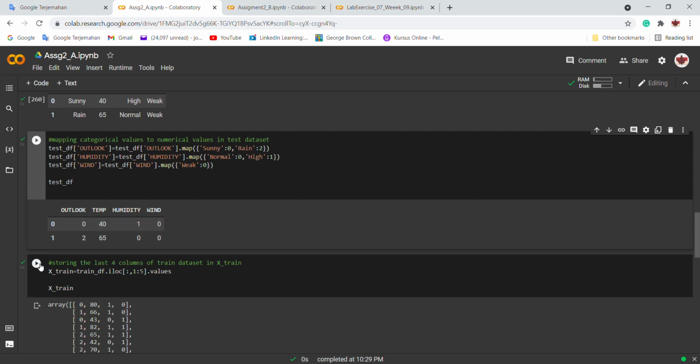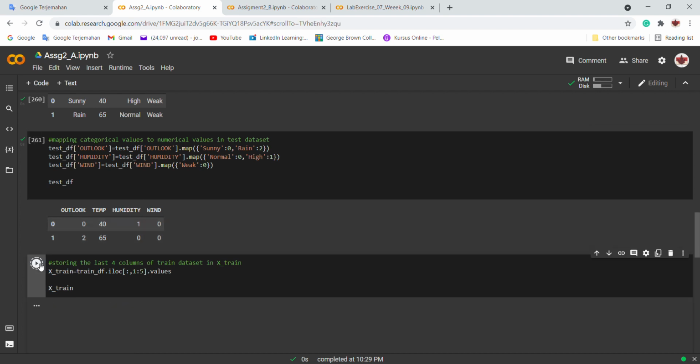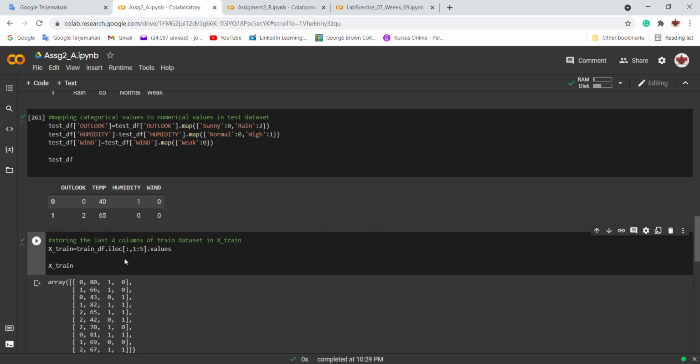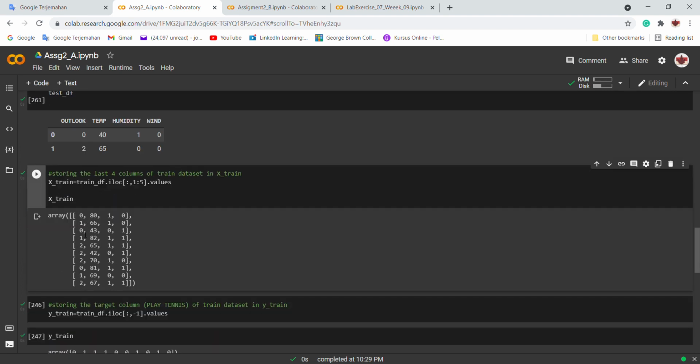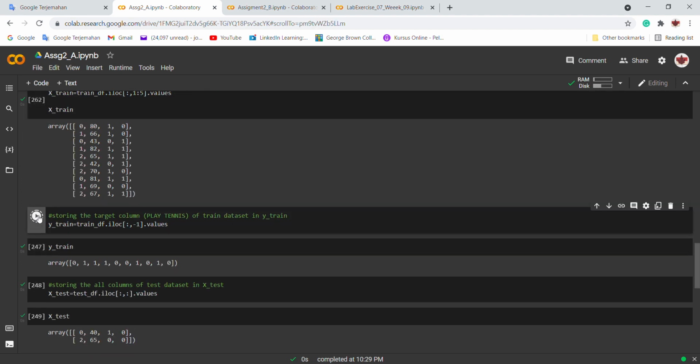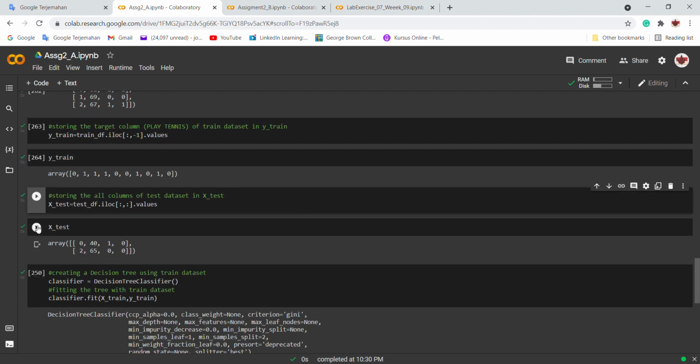And then we're storing the 4 columns in the x-axis. So this is our test. And then we're storing the data target, the decision of whether we play or not, and again we're storing all columns in the x-axis. We test. This is the test.